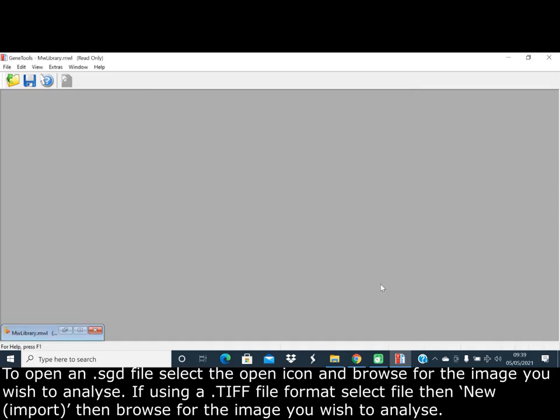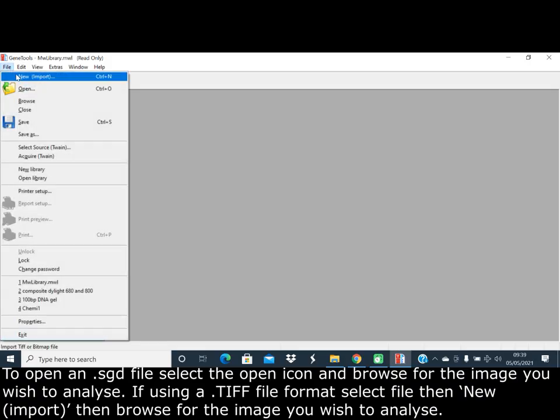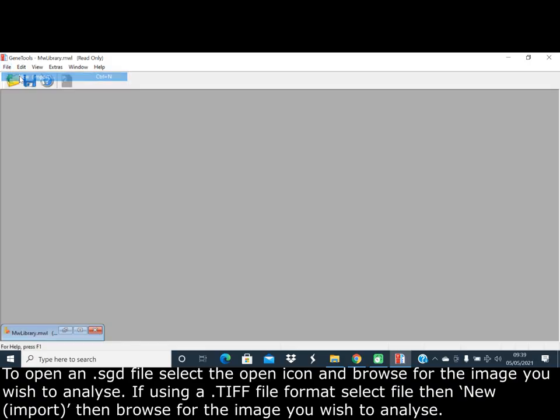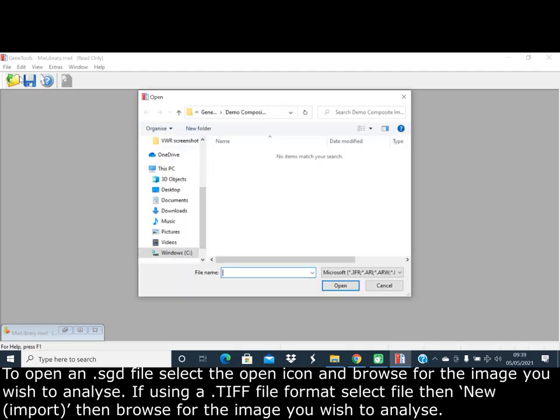If using a TIFF file format, select File, then New Import, and then browse for the image you wish to analyze.